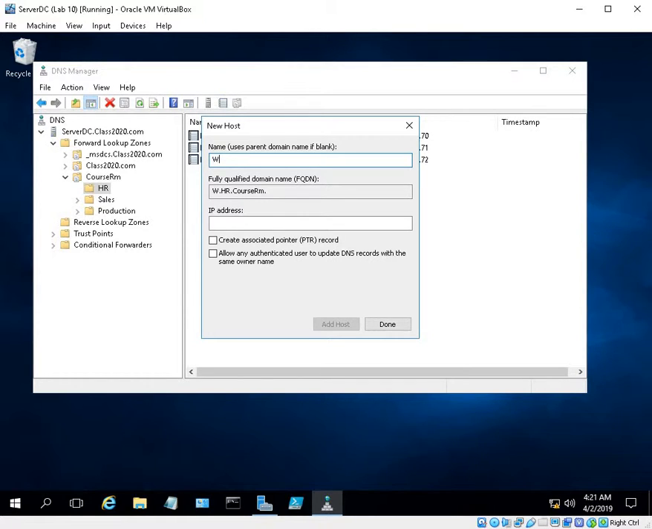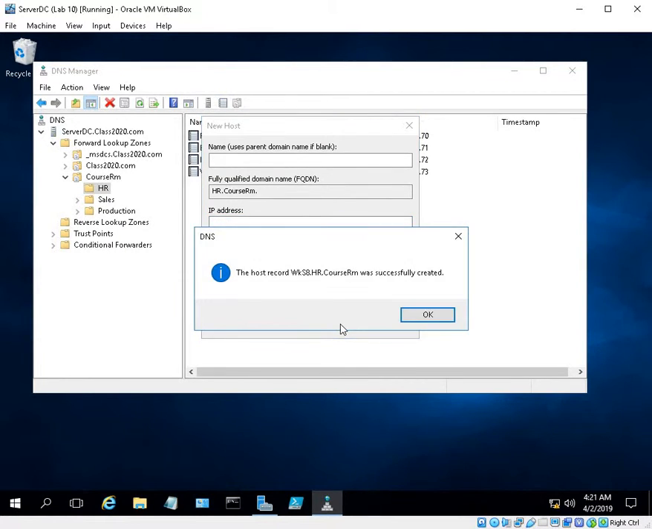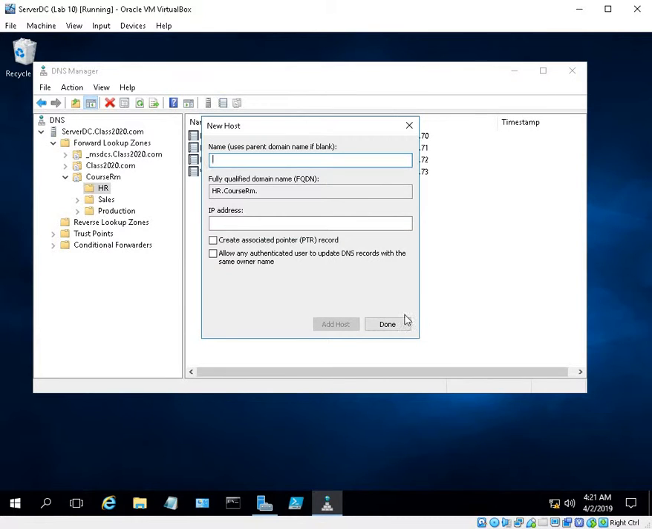Alright, and for our 2 hosts, we've got workstation 8 and workstation 19. So we've got workstation 8, and we're going to use 10.1.1.73. Okay, and one more, workstation 19.